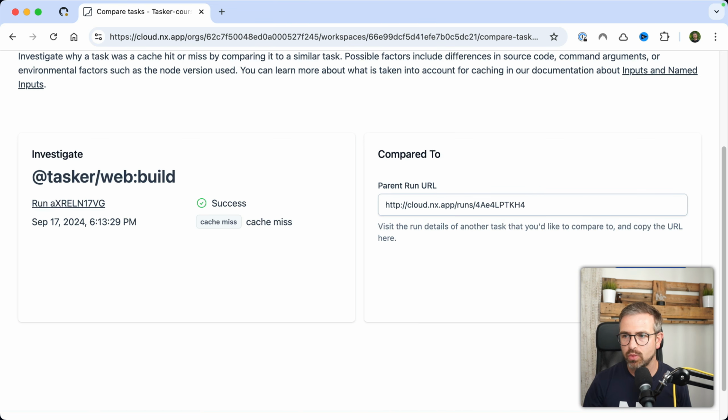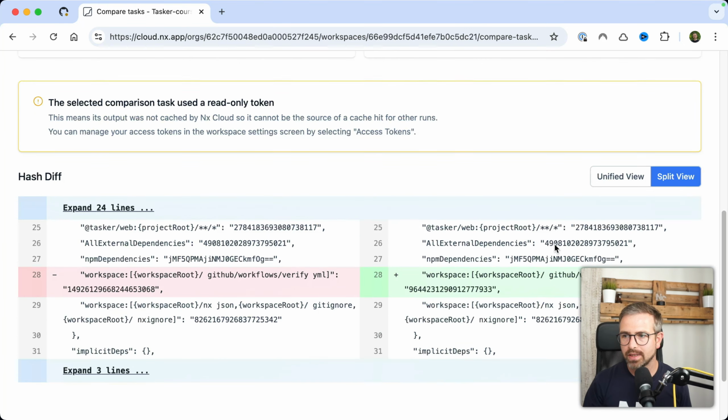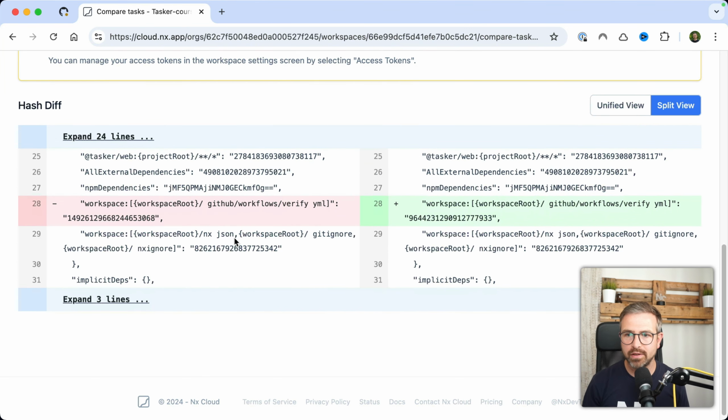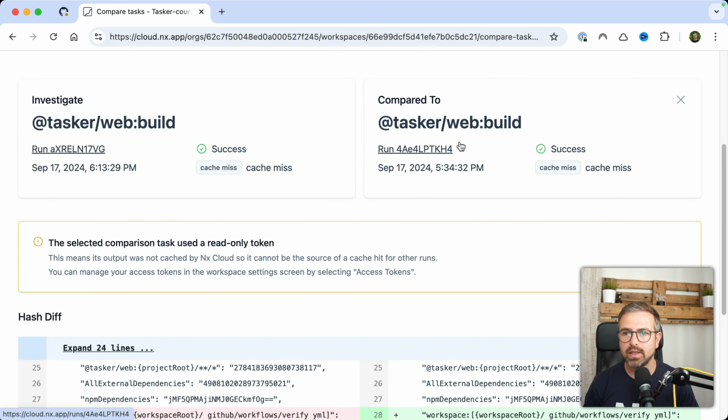So let me choose this one, hit check for tasks, and then you can see here a diff output of why we resulted in a cache miss. And in particular, in this case, we can see that the verify YAML file, which is the CI configuration file, was changed because it has a different hash key now. And so therefore, this whole run here resulted into a cache miss.